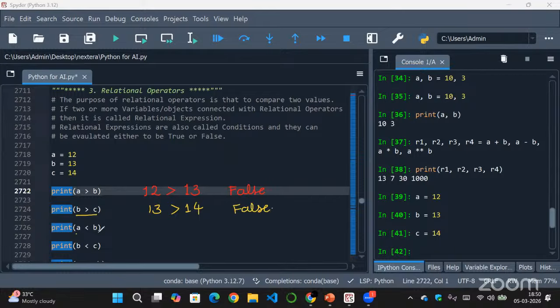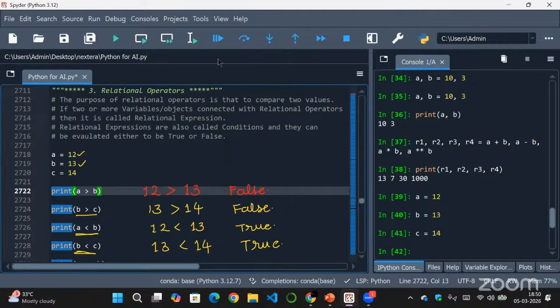And then we have A less than B. So A is 12, B is 13. So 12 less than 13. So as 12 is a smaller number than 13, this is true. So the output will be true. And then we have B less than C. So B is 13, C is 14, right? So 13 less than 14. So as this is smaller number than 14, that will be true. So let's run this first.